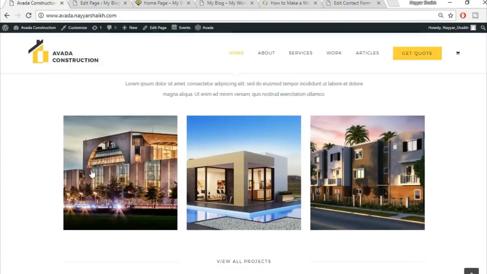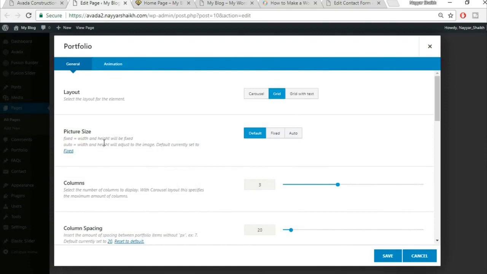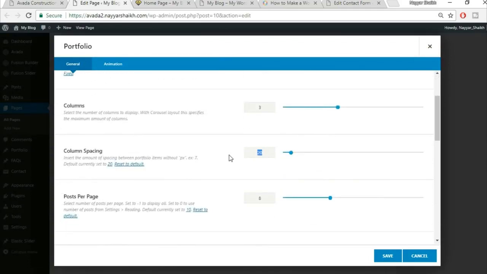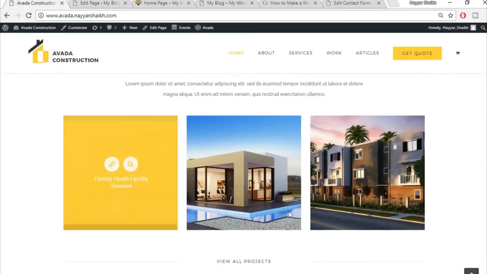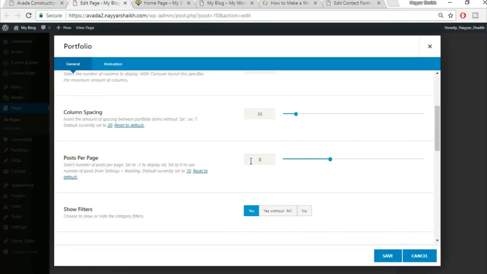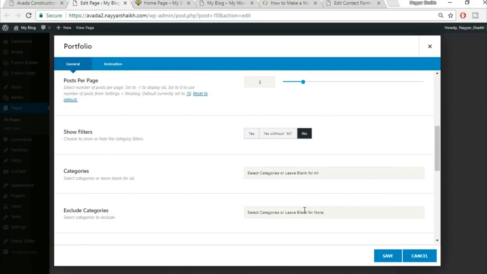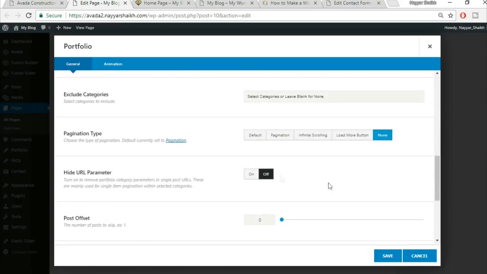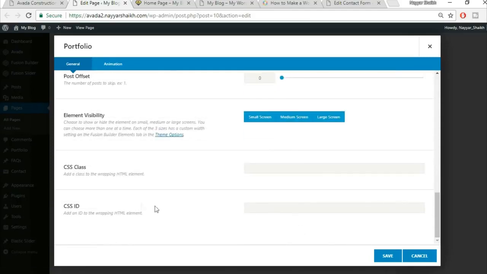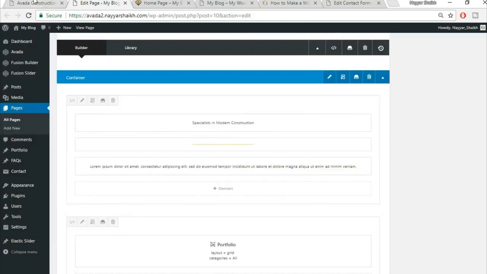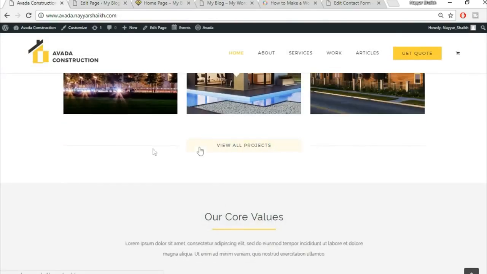Now grid, this is the grid type, as you can see. Okay, picture size auto, number of columns 3, column spacing you can increase or decrease, it's all up to you. I'm putting 30. Posts per page we want only 3 over here, so just type in 3. Okay, show filters, no. What are filters? We'll see that later when we create the work page. There we'll use all these filters. Okay, then everything is fine. Just click on save. Now we have this section, the last section.